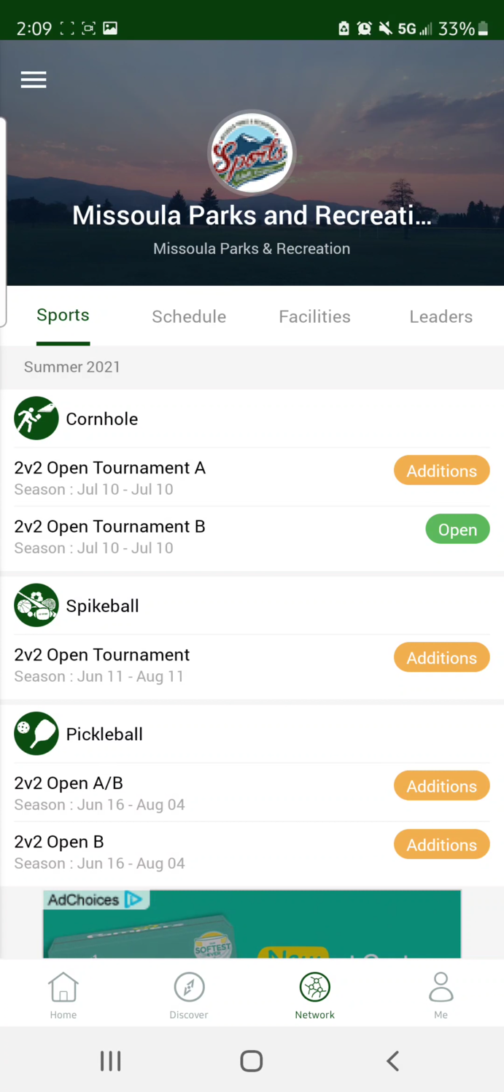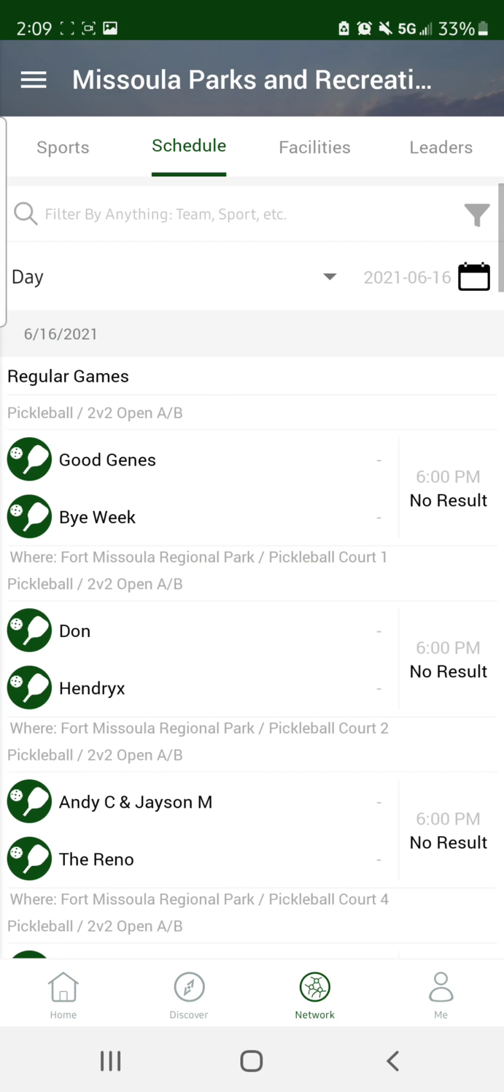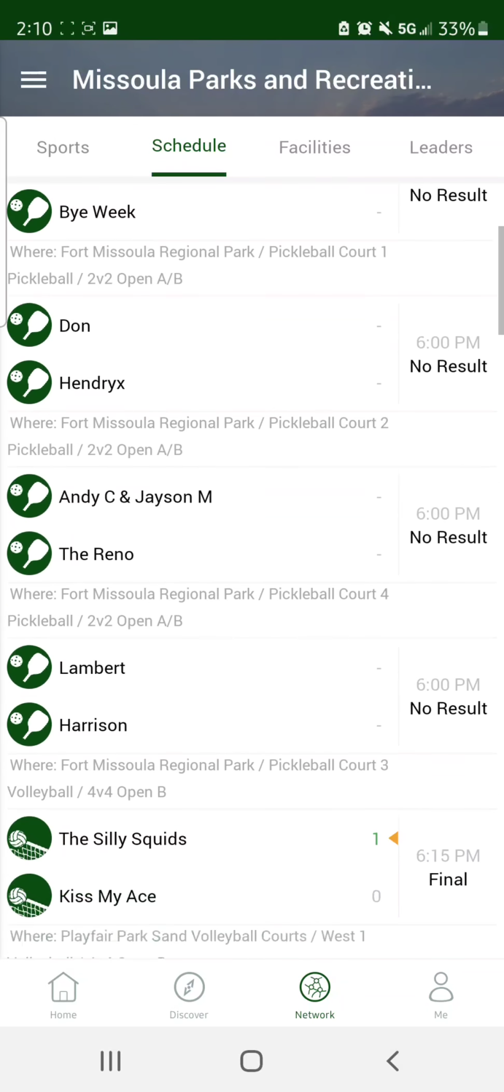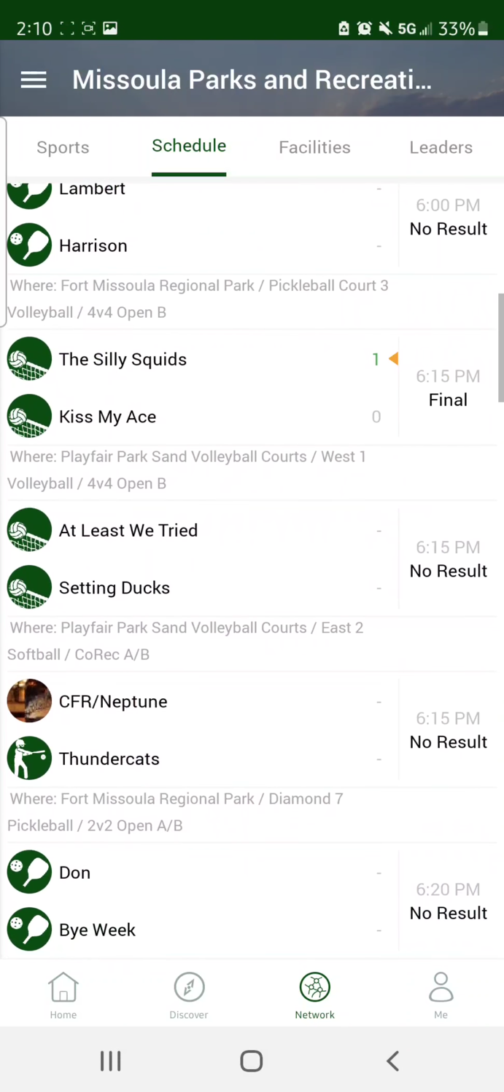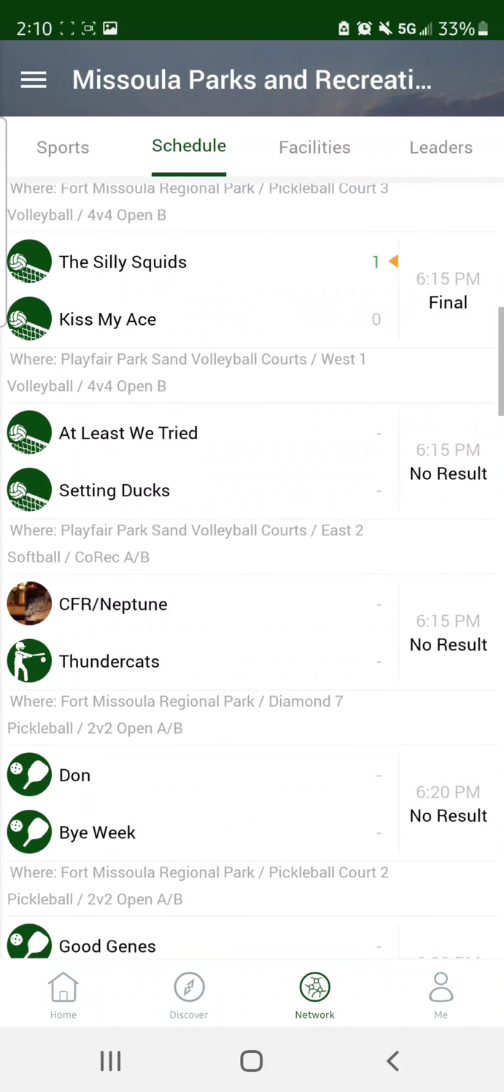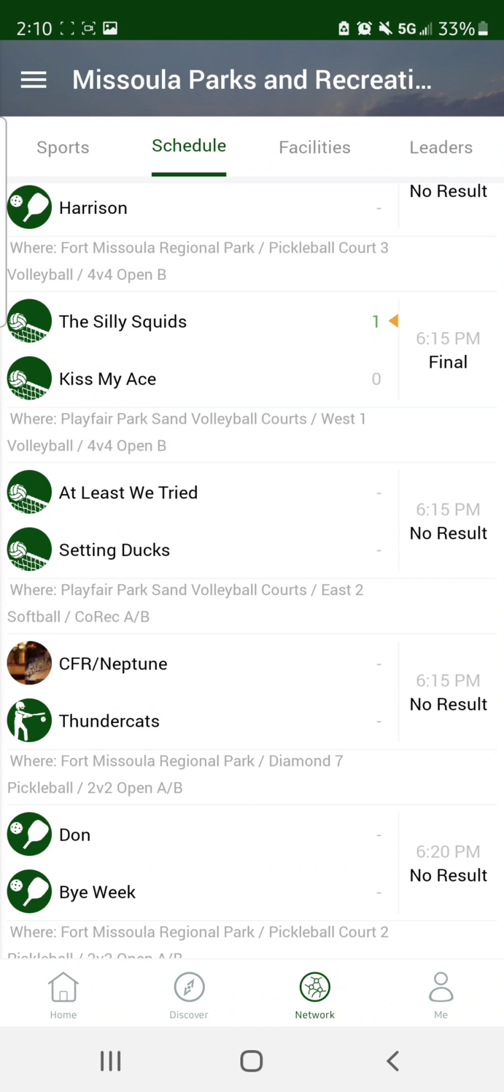But when you're going to look at rosters or the schedule, you'll see this header up here, and you'll just hit Schedule. So this will show you all the games for the whole day. Today is Wednesday, so obviously there's going to be a lot of games because this is when we have the most going on. But we are going to pretend that we're checking the roster for the volleyball team Setting Ducks.